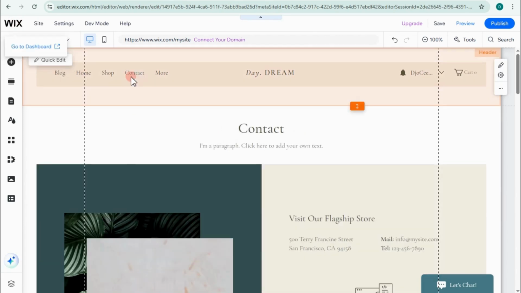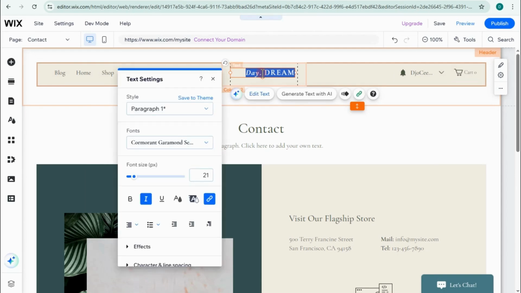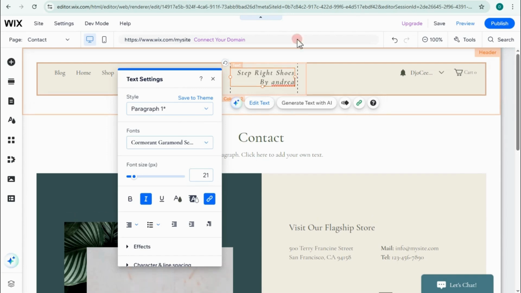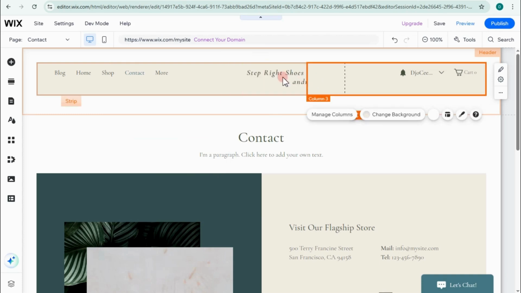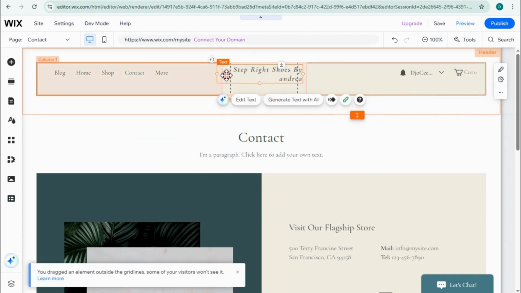Okay. Now, if you want to change this one, for example, if you want to change this with the name of your site, then all you have to do is double click, okay, and then type here. So I have changed this with my name, the name of my site. So I have here Step Right Shoes by Andrea. Okay, so this is what it looks like.